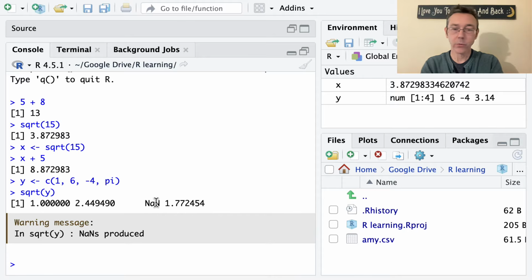When it tried to take the square root of -4, it gave us an NaN, not a number, because of course the square root of a negative number is imaginary. It is possible to work with imaginary and complex numbers in R, but since R is a programming language built to work with data, it's generally not too relevant, and I'm not going to talk about it here today.